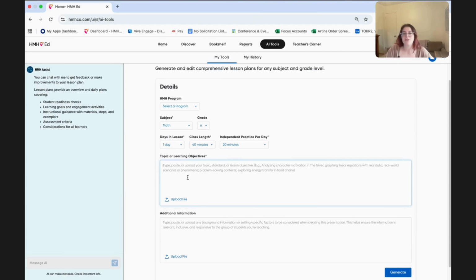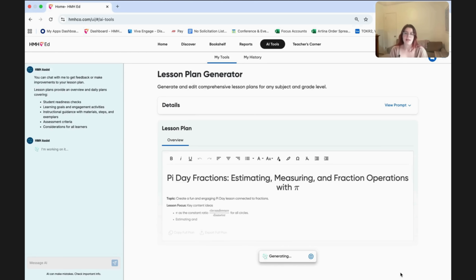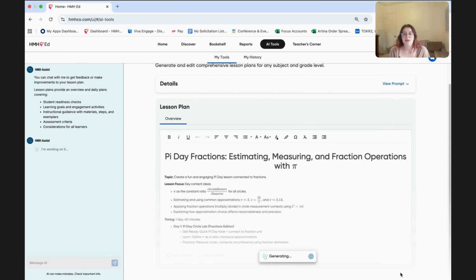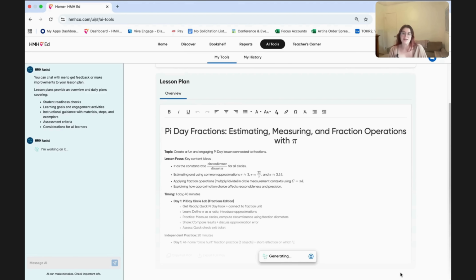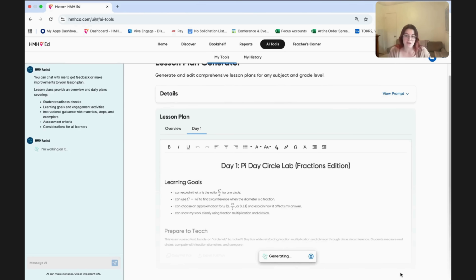So this is going to be for a 6th grade class. We're going to create a fun and engaging Pi Day lesson. We are studying fractions right now. Let's see what this gives me. So first, it's going to populate our lesson plan overview, give me kind of the key focus for the lesson, and then walk me through all of the elements, and then it will start populating our day 1 lesson.